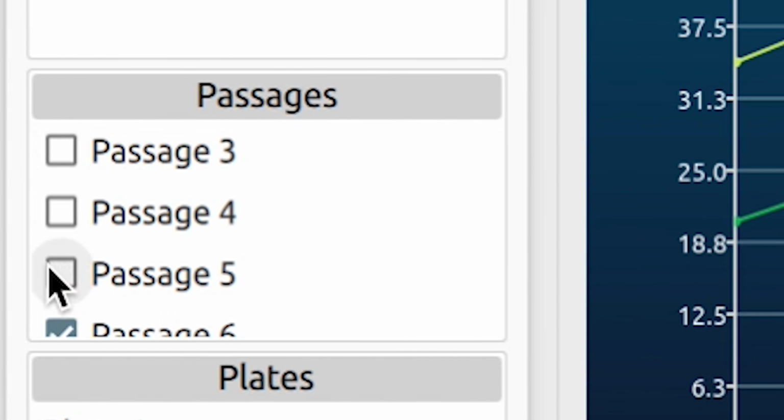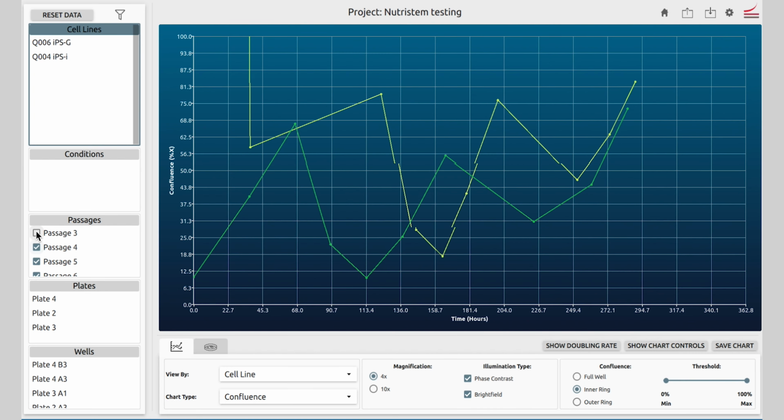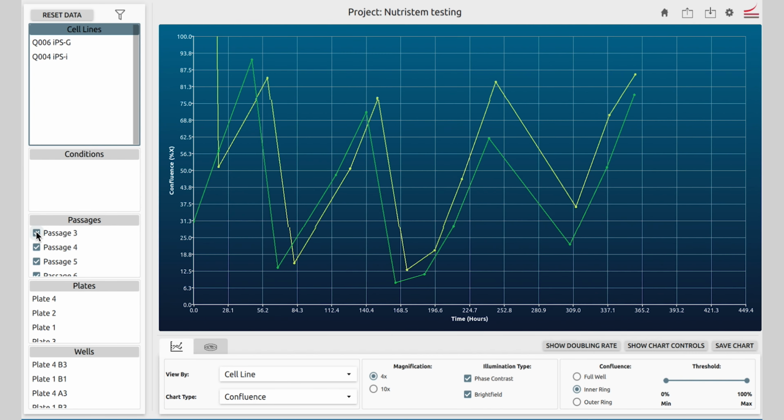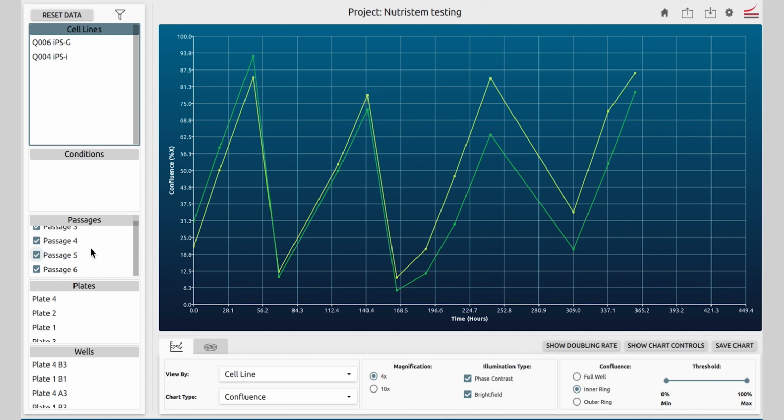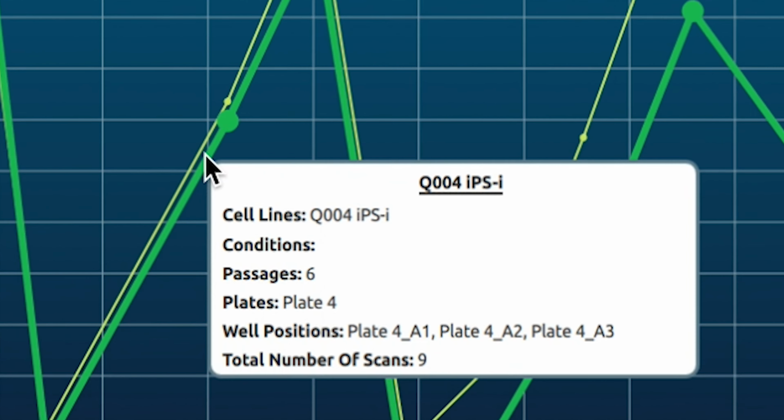We will select all of the passages in this project. The graph now shows all of the passages for the 2 cell lines. Each dot represents a scan. Hover over the lines on the graph, and you can see that cell line's project information.